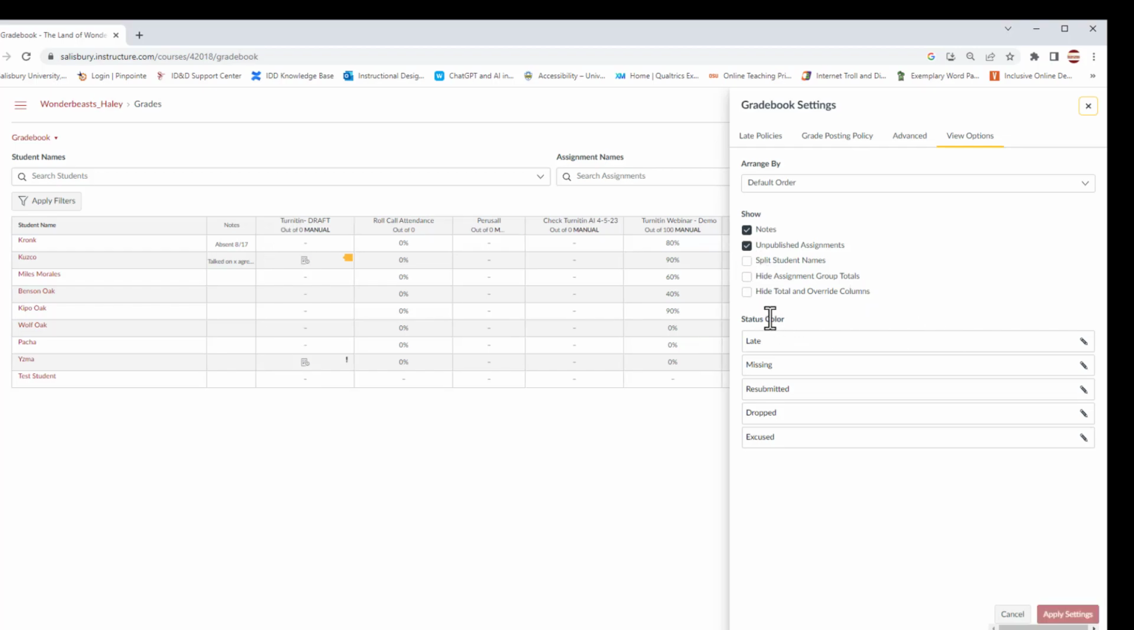Additionally, you have the option to choose status colors that impact the cells in the gradebook to indicate late, missing, resubmitted, dropped, or excused assignments. If you click on the edit icon for any of these statuses, you can choose which color you would like the gradebook cell to show to indicate a late submission, a missing submission, an excused submission, and you can choose to skip and not see certain statuses.